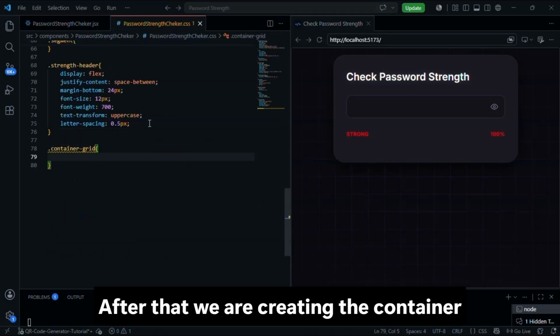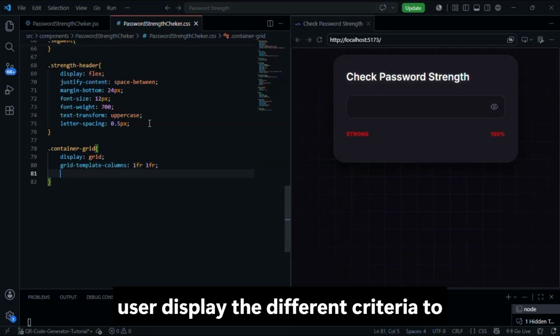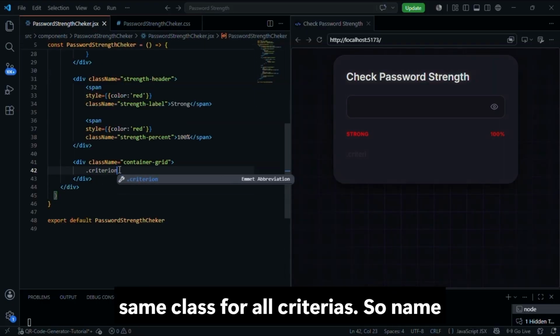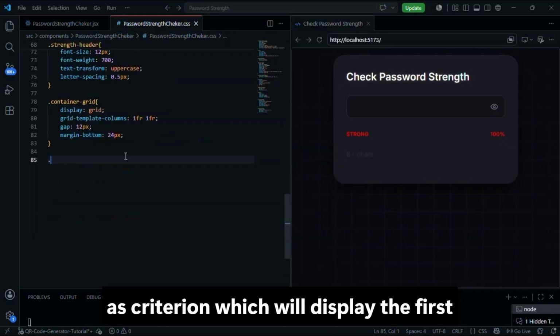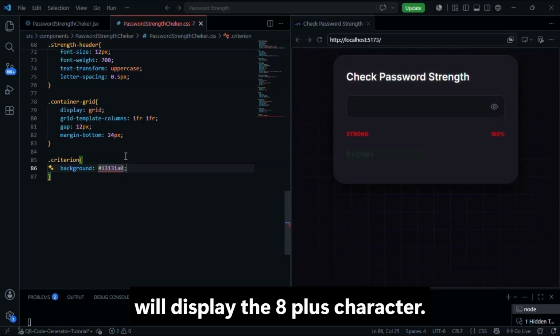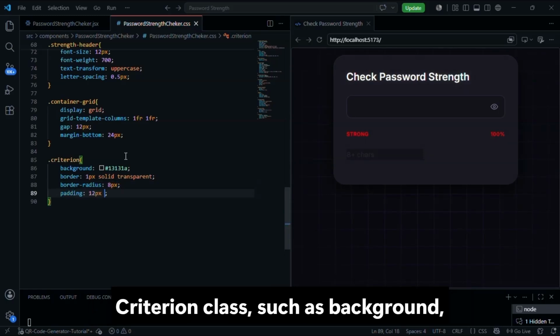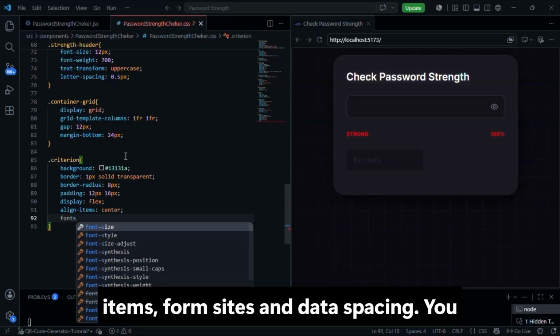After that, we are creating the container grid, which is going to display the different criteria to the user. So we will create one same class for all criteria, named criterion, which will display the first criteria, 8 plus characters. Let's decide some CSS properties for the criterion class, such as background, border radius, padding, display, align items, font size, and letter spacing.